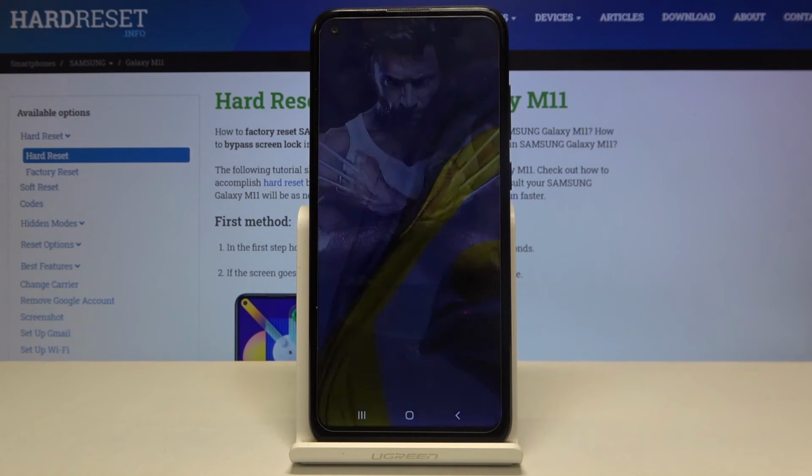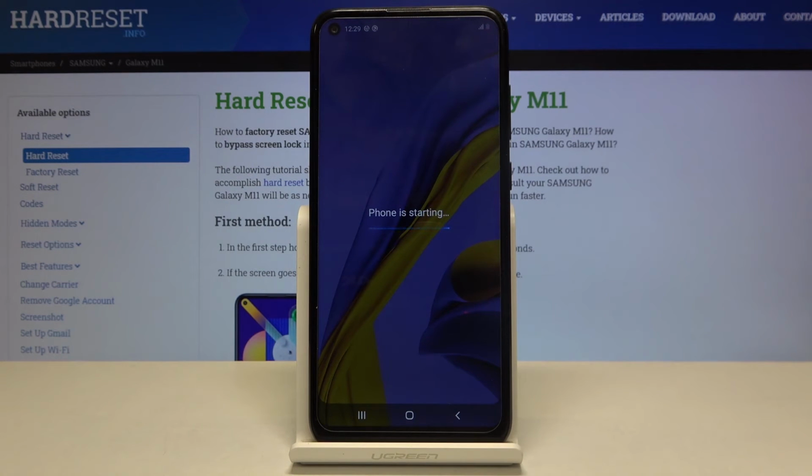So that's all. Thank you so much for watching. This is how to reset all settings in your Samsung Galaxy M11.